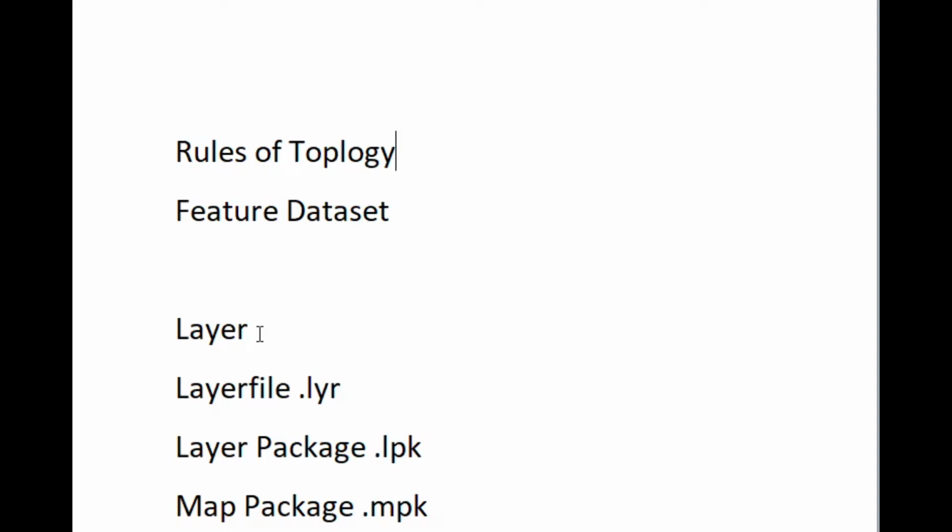So the layers themselves are not feature classes. They simply point to the feature class, because remember, your map document doesn't contain actual geospatial data. It just contains the rules for symbolizing those data and then the pointers to those data. So that's just called a layer, where it's stored inside the map. We've seen those a lot.